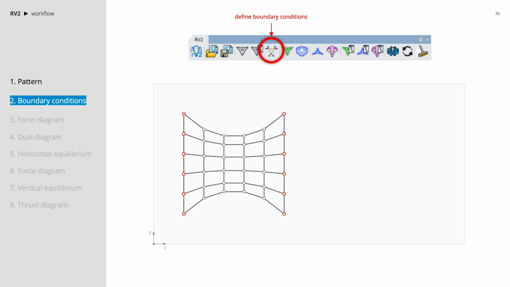Once a pattern object has been generated, boundary conditions need to be defined. Define boundary conditions function allows users to define the anchors of the structures, which are displayed in red here. Anchors are fixed vertices or support points of the structure where external reaction forces will be present.